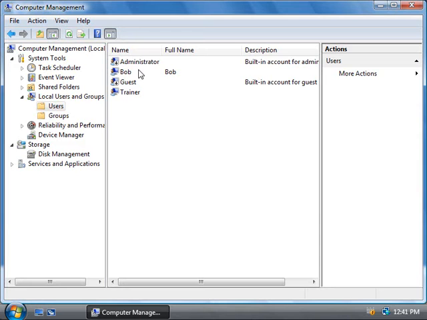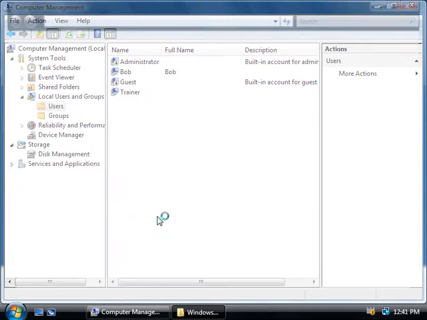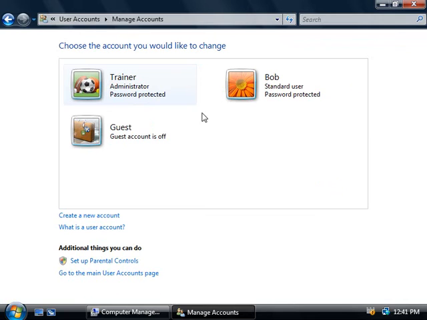Now we can also create accounts from a different place in Windows Vista, so if we go and click on Start, we'll fire up the control panel, and up here on the top right we'll choose Add or Remove User Accounts, and we'll need to confirm that. So here from this window you can see that we currently have our two accounts, our trainer account, which we created when we installed Vista, and our Bob account, which we just created a moment ago.